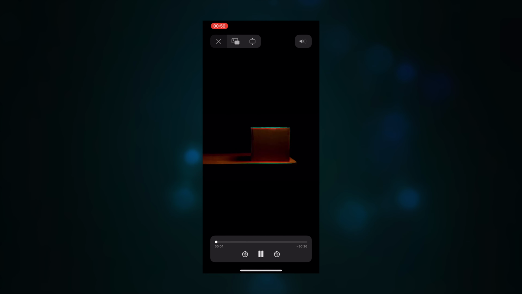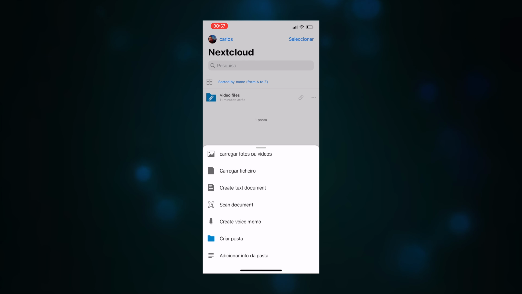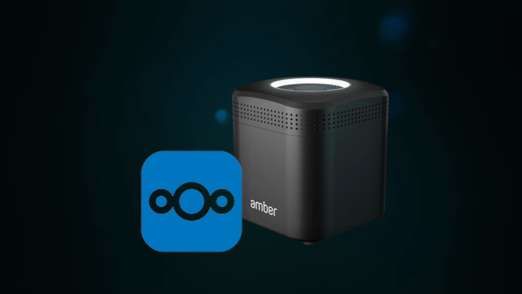And to wrap it up, we can upload photos, videos, documents. We can create documents directly there, scan documents, and even create voice memos. So this is a great tool that you can install on your Amber right now today.